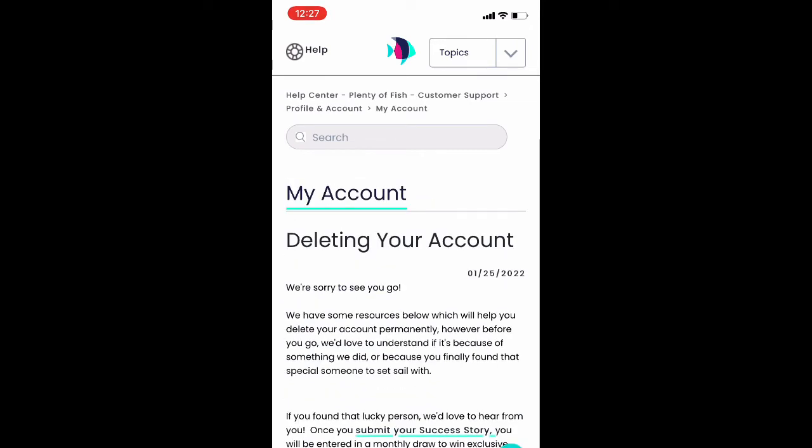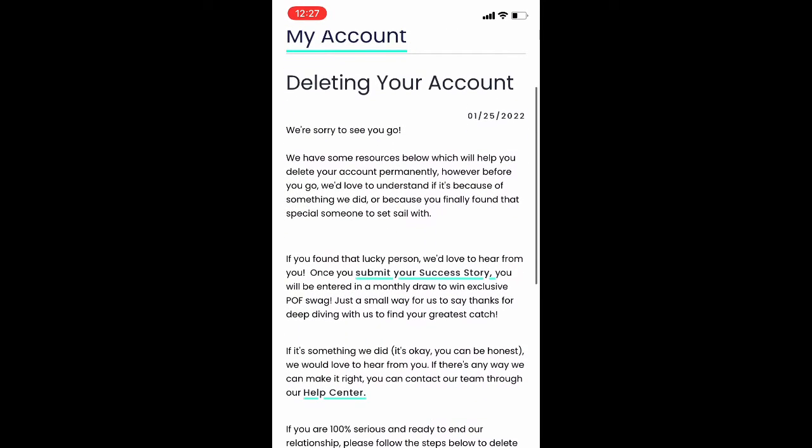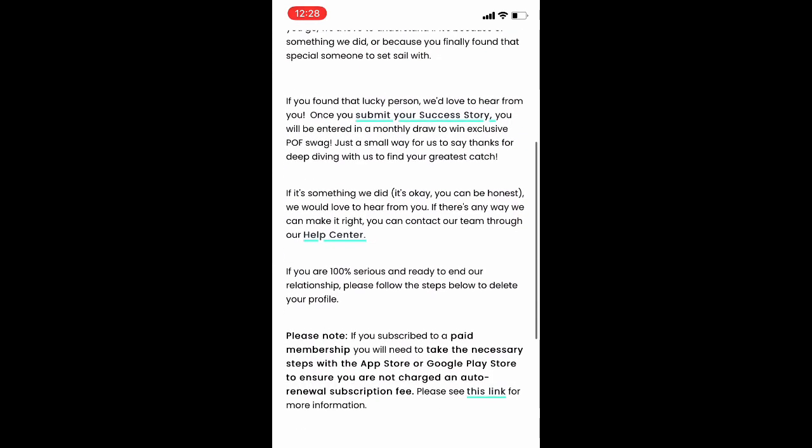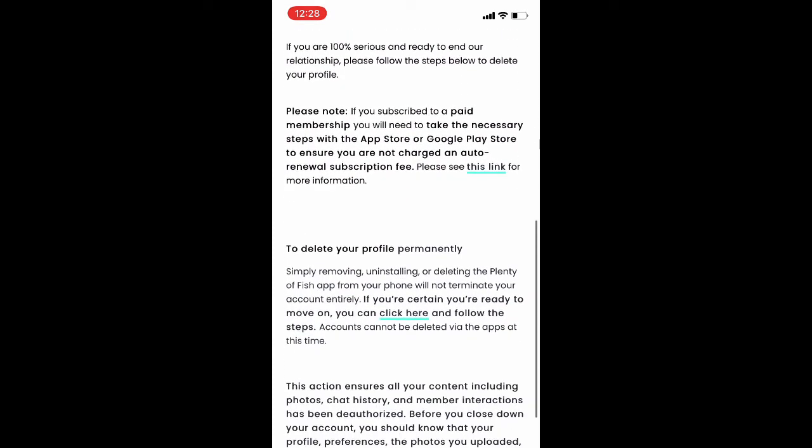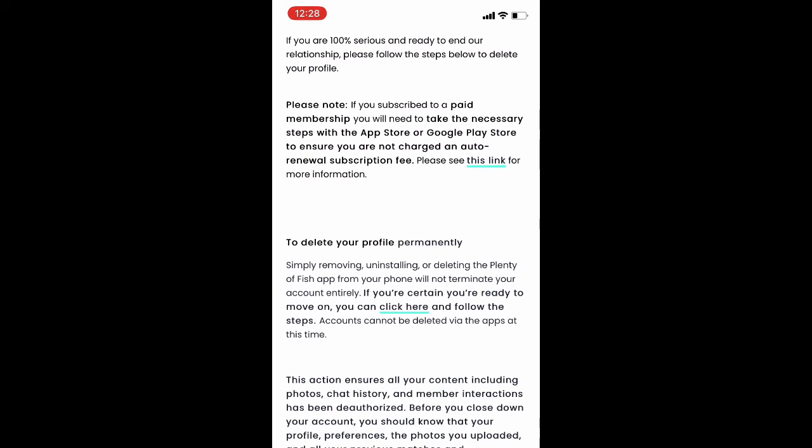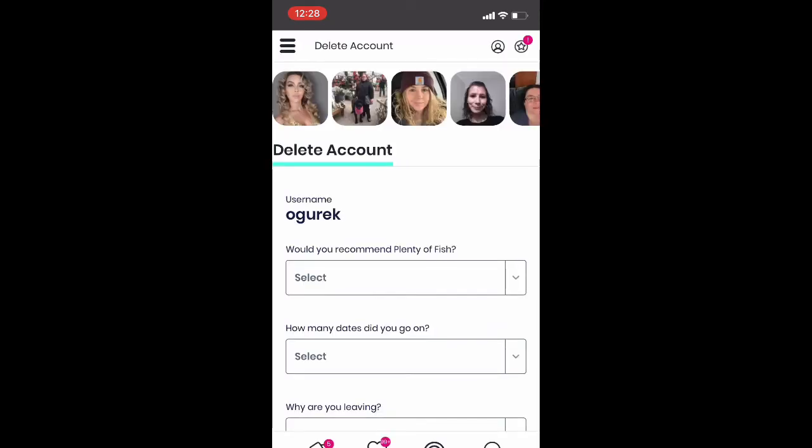Once you're in here, you're going to be scrolling down and you're looking for the option to delete your account permanently. Click here. Did you see that? Yes, you did. And that will take you into this page.